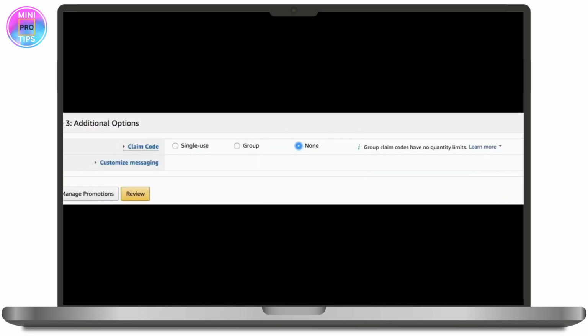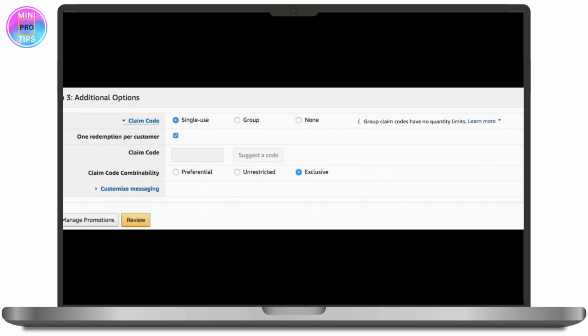Additional options: select the single use button. If you leave the default selection of none, every individual will receive your product for the discounted price whether they have the coupon claim code or not. If you select the group option, your promotion will have a single claim code, but the code can be used by multiple people. Once you have clicked on the single use button, more options will appear like this.